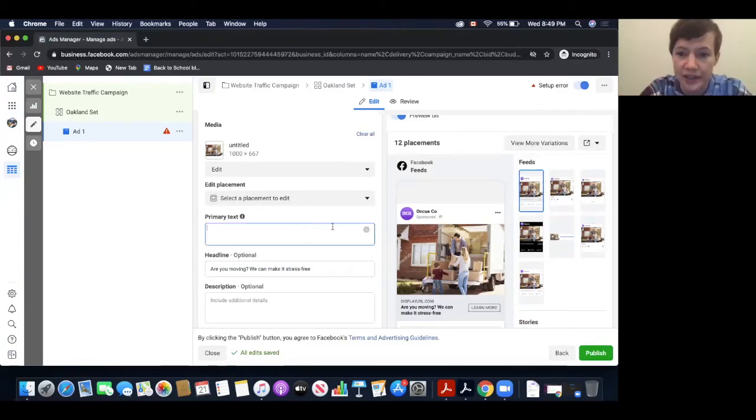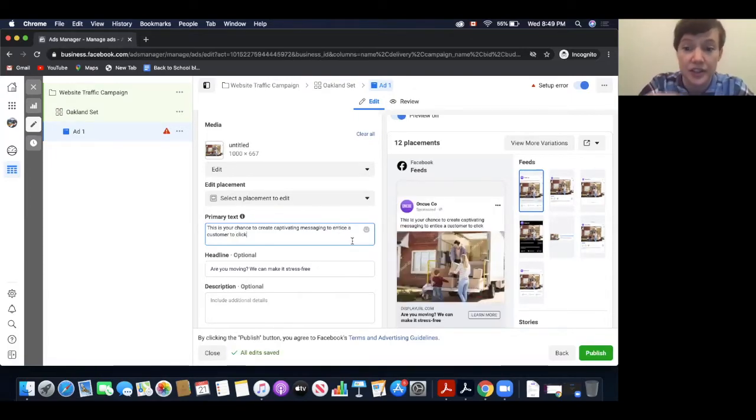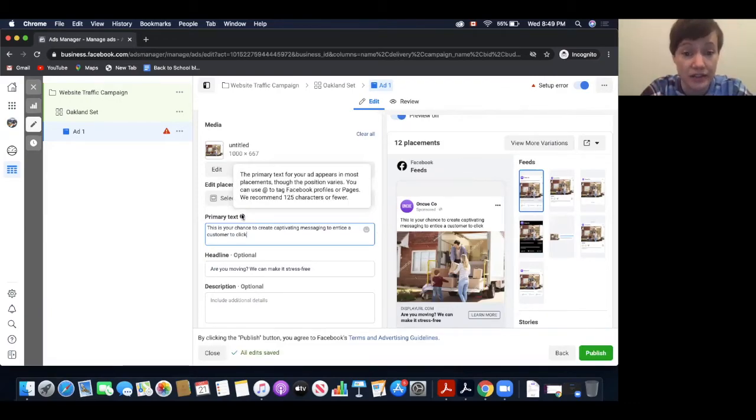So the primary text is just going to appear above the image here. This is where you can write something compelling that will further entice them to click. So let's say, this is your chance to create captivating messaging to entice a customer to click. You're limited to 125 characters or fewer, so you have to choose your words carefully and think of something that will really click with people.